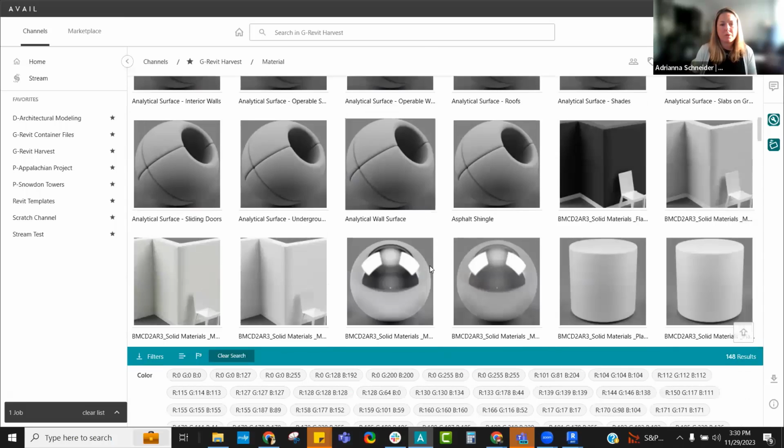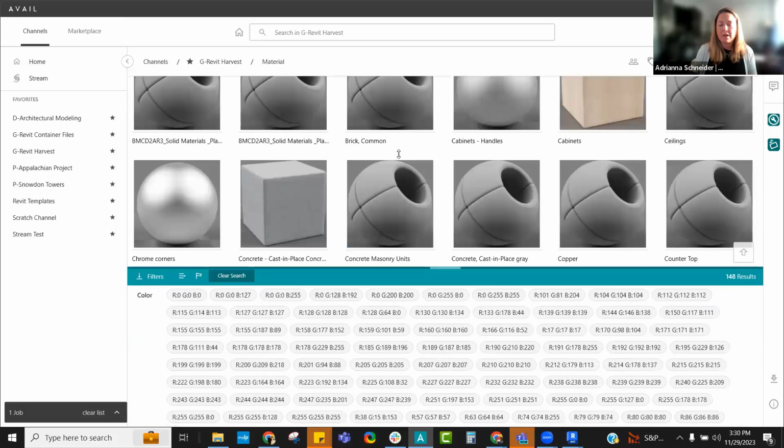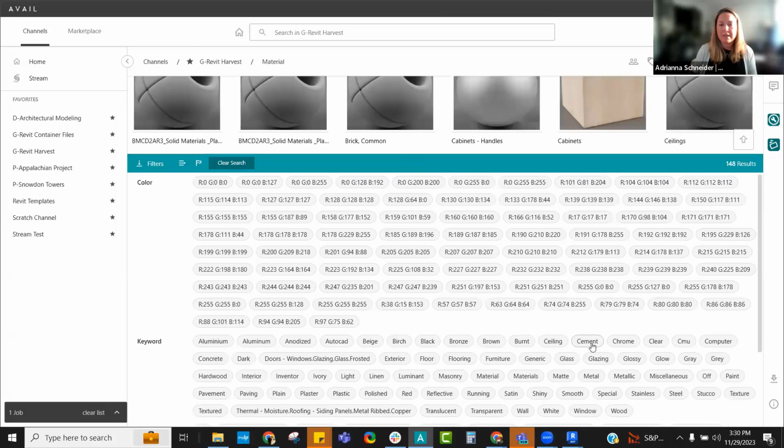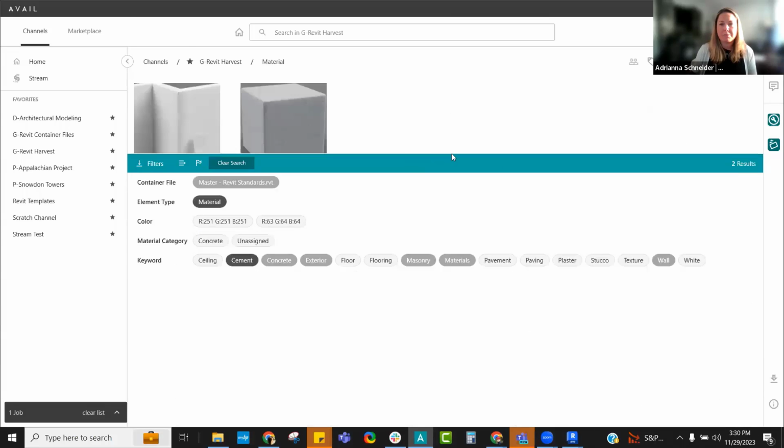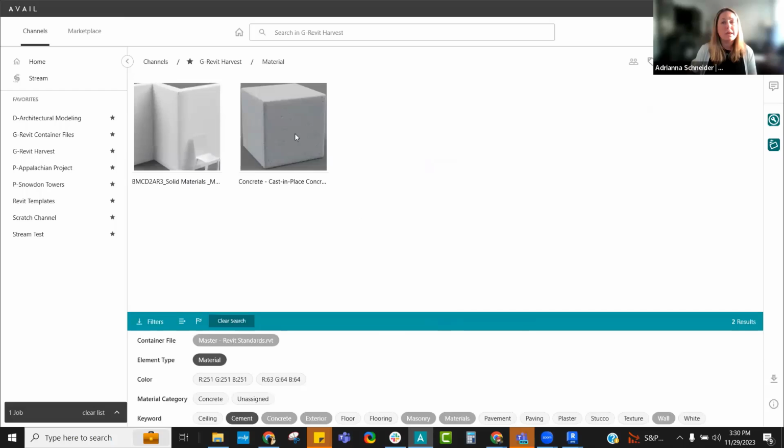Air surfaces, registered grills. And again, I have 148 results, but I know that I need cement. That brings me down to 2. And again, I'm just able to drag and drop this into my project.